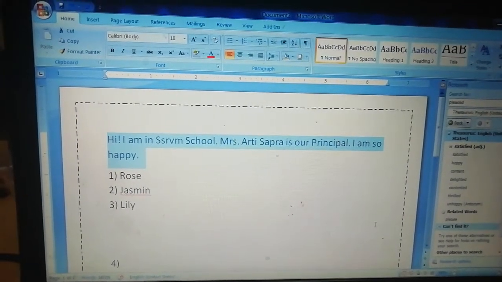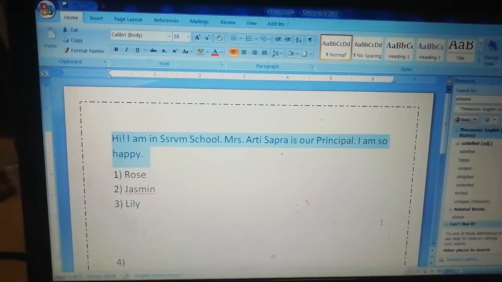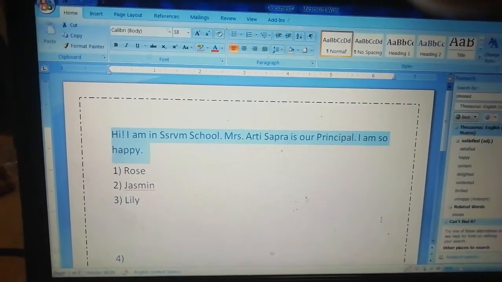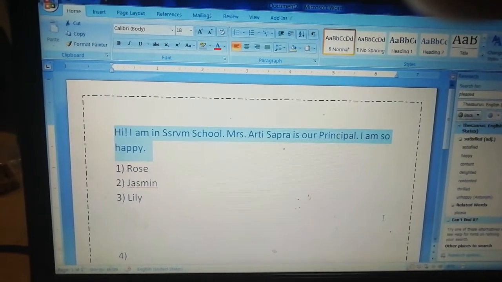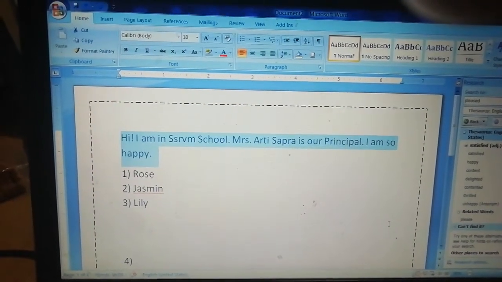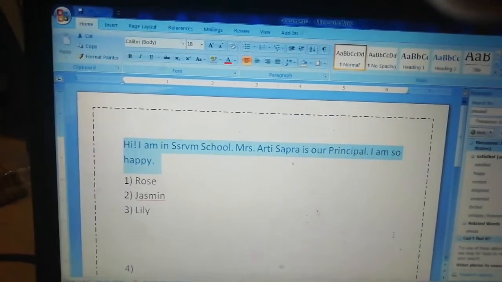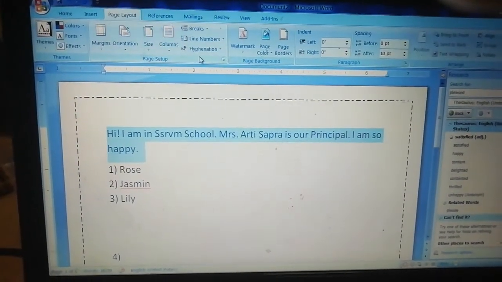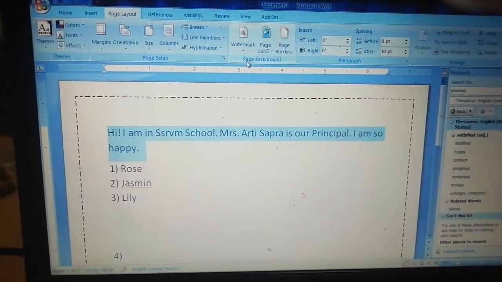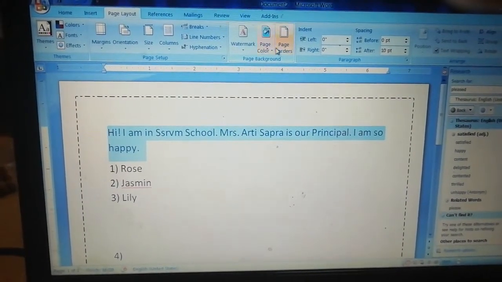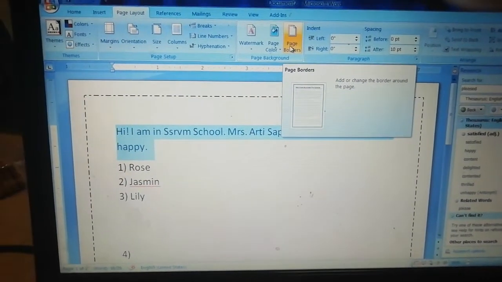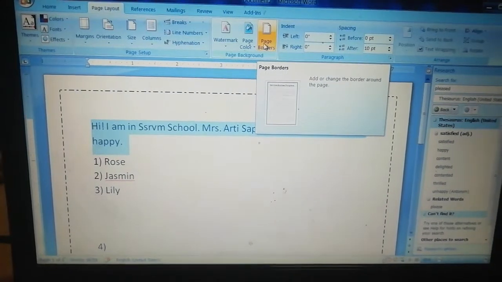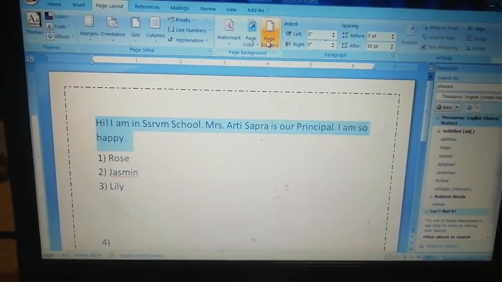Now next is border to text. We already gave a border to the whole page. Now we are going to see how to give border to text. In the Page Layout tab, in the Page Background group, we can see Page Border. With the help of this page border we can give a border to the whole page.